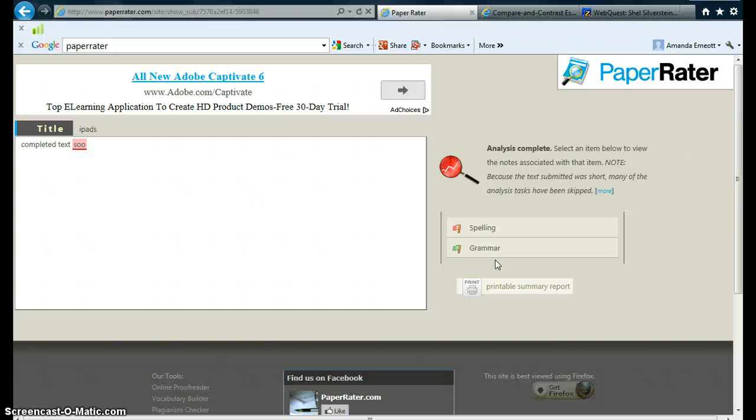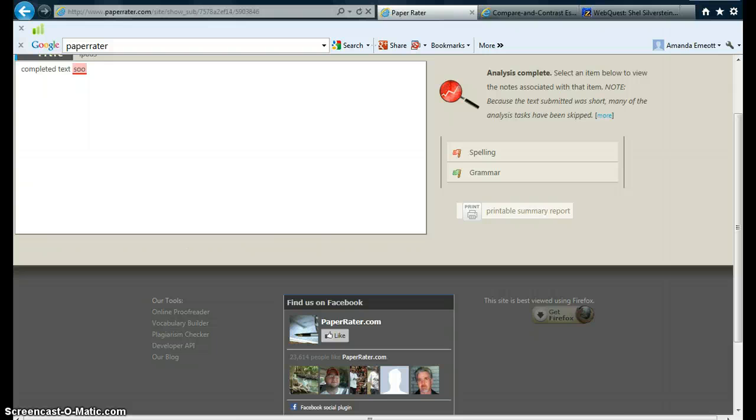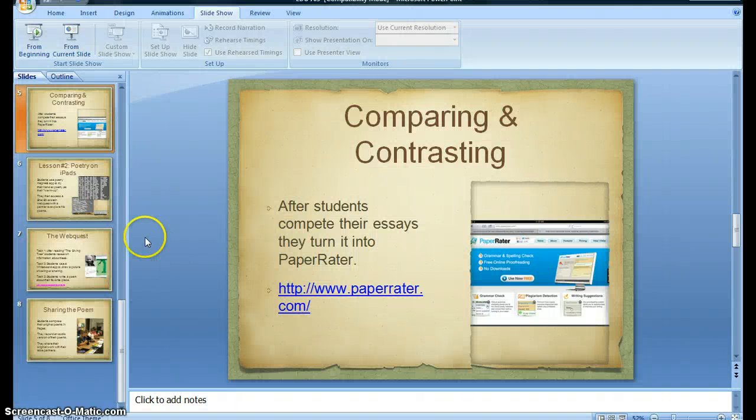We still do a lot of peer editing and things like that, but Paperrater is kind of a cool tool if you haven't used it yet to use with your class.